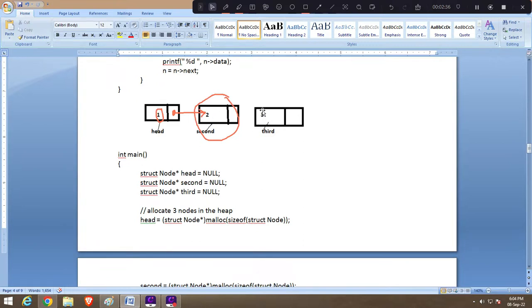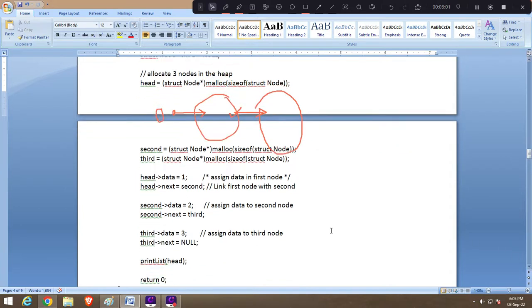Similarly I can store the data here and I want to make a link like this. I will store the address of the third node in the next part of the second. What will I write? Second next is equal to third. So the same thing is written: second next is equal to third. And I have also stored data: second data is equal to 2, third data is equal to 3.